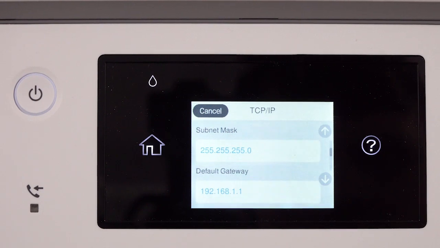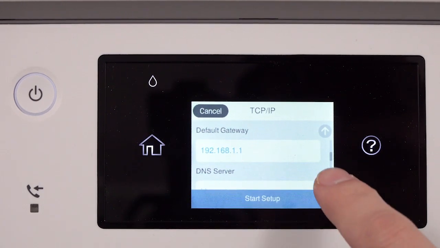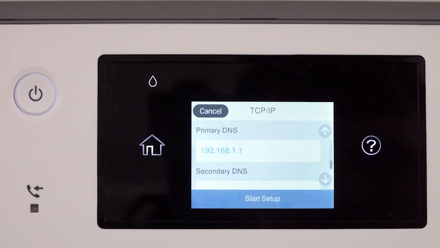Set the subnet mask, default gateway, and DNS settings as needed. Select Start Setup.